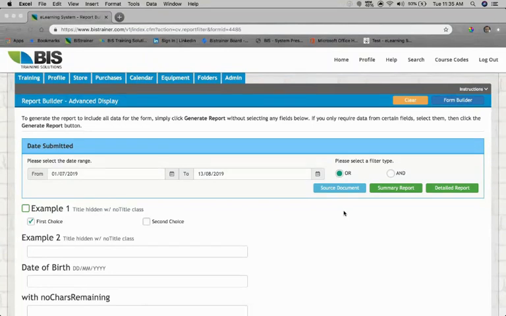So that is, for the most part, the basics of reporting within the form section. Are there any questions about it?